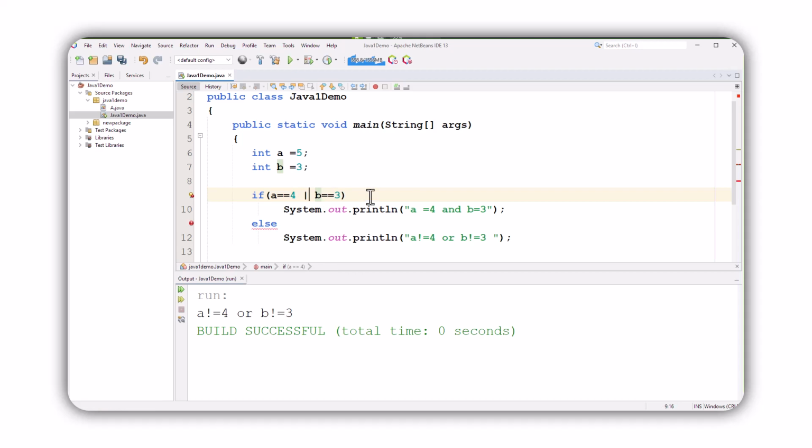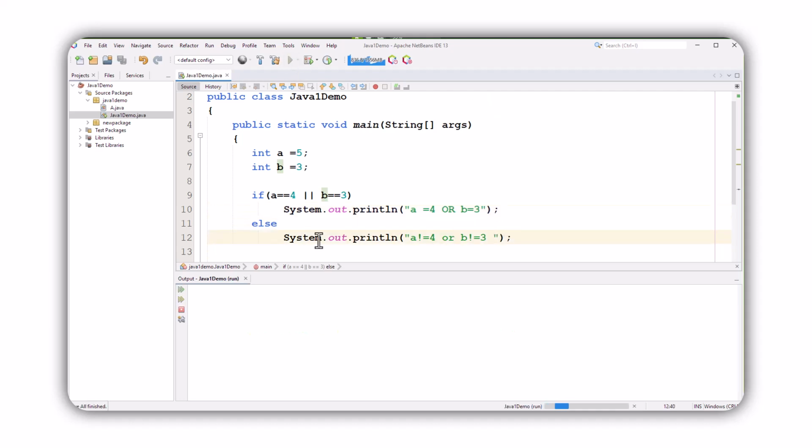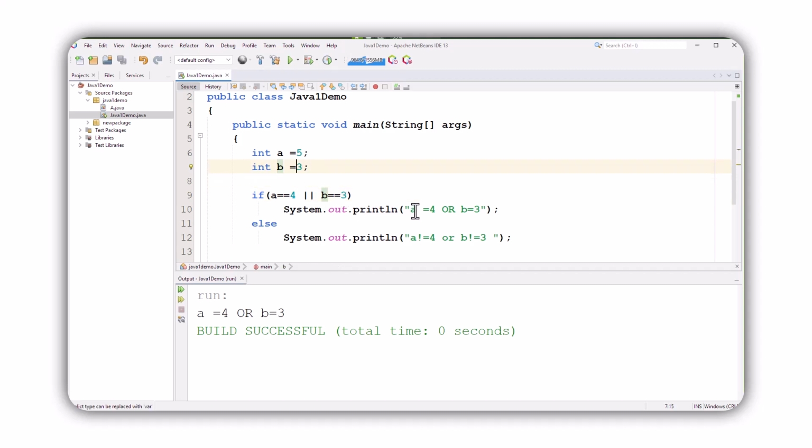Now we can also have the logical OR here, which means if a is equal to 4 or b is equal to 3, any one is true, this statement will run. So we can say something like a is equal to 4 or b is equal to 3. One of them is true here, which is b, right? While if both of them are wrong, let's say we change this one to 6, now both of them are false. In this case, a is not equal to 4 and b is not equal to 3. You can see both of them are different. So this condition works like this.